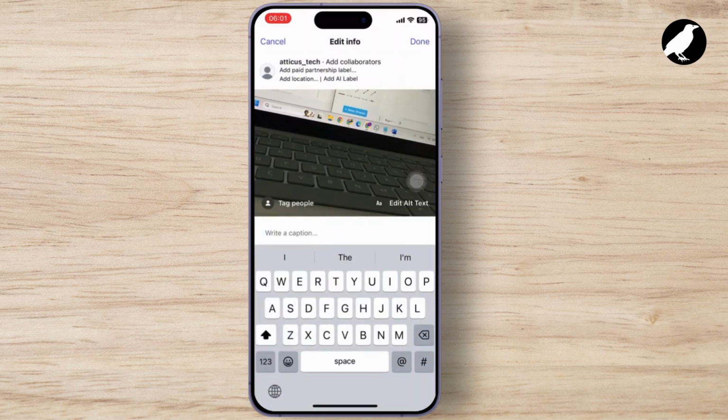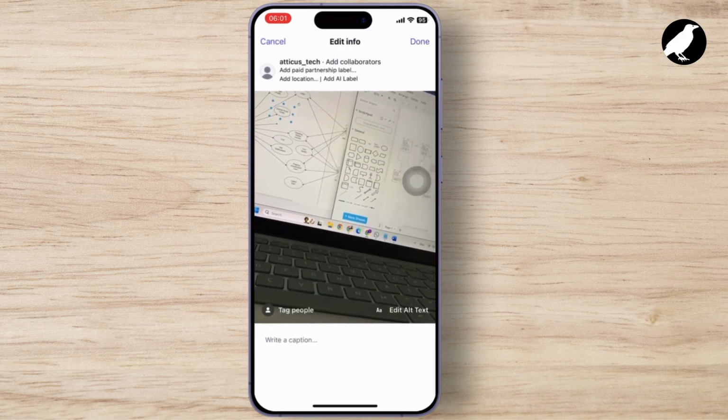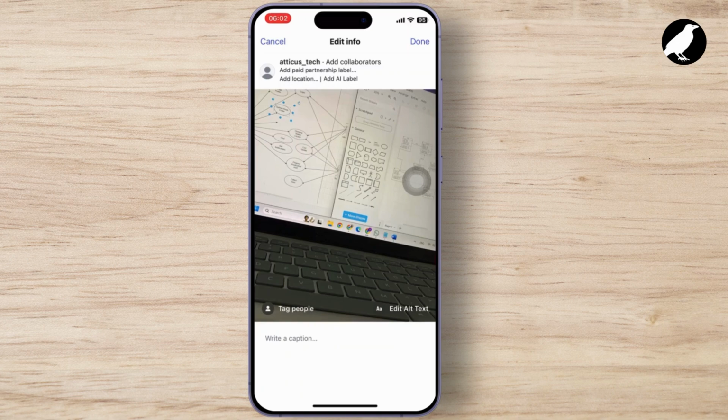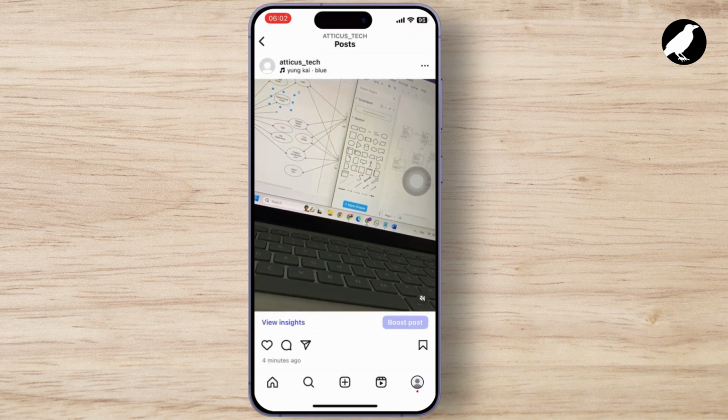After you do that, you'll actually notice that there is no option to change the music or just delete it after you've already posted the post. So the only thing that you can actually do is just delete the post entirely and then repost it again using the music that you like or by not using music at all. And that's the only fix here, guys.